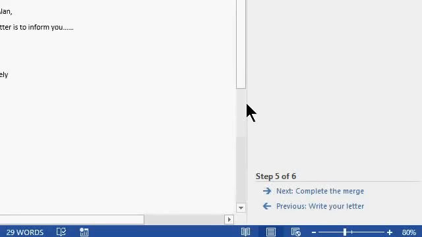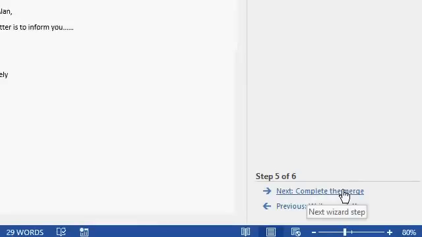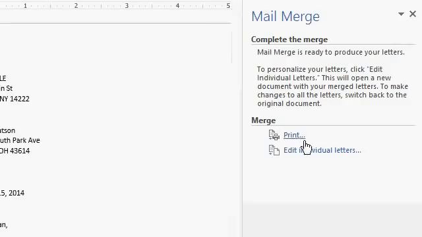When you're finished checking everything out, come down here and click on Complete the Merge. And now you have two options. You can either print the letters directly right now as they are, or you can edit the individual letters.